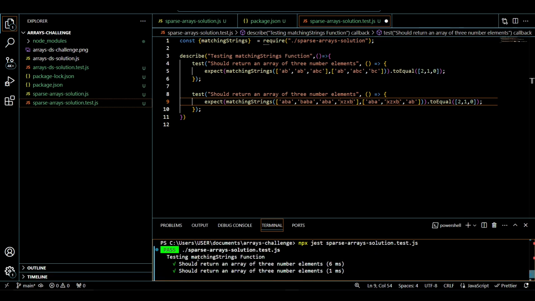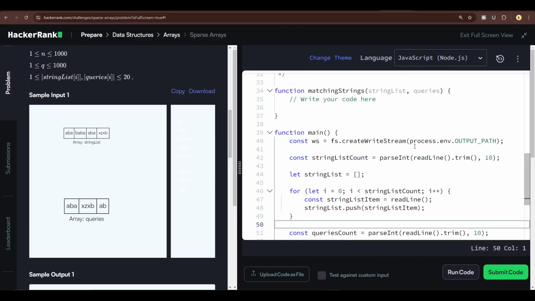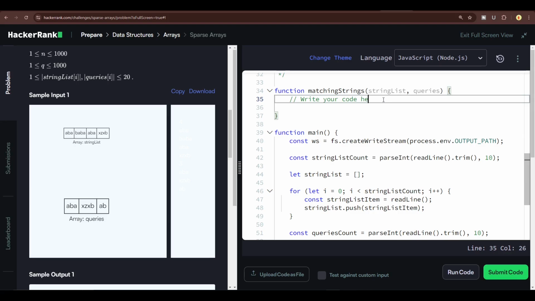Test passed. Very good. See, first test passed, second test passed. Okay, next we'll write this code here on the website. So we'll write the code. After writing the code, we'll run it, then submit and see what happens. Okay, let's go.